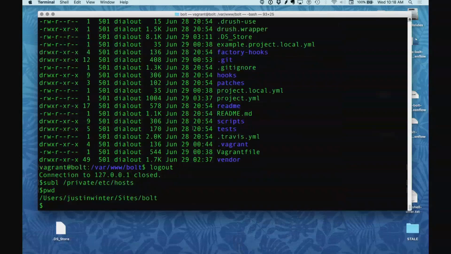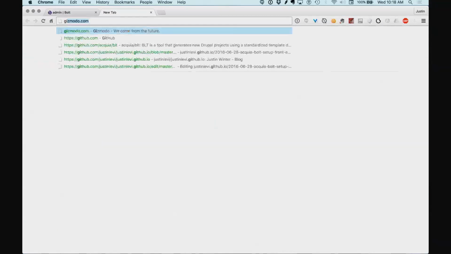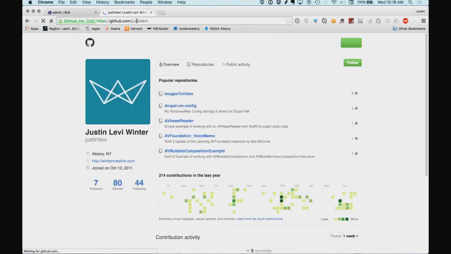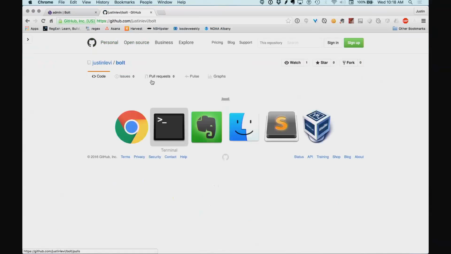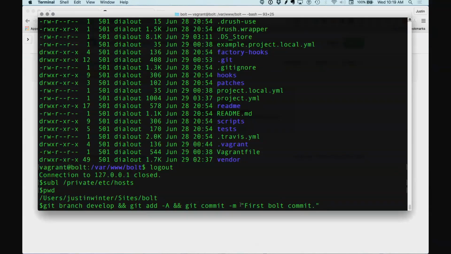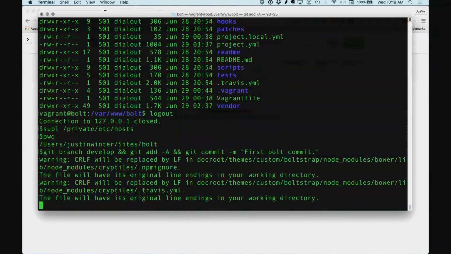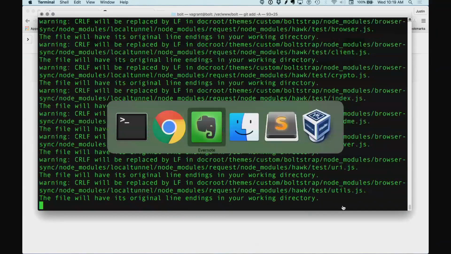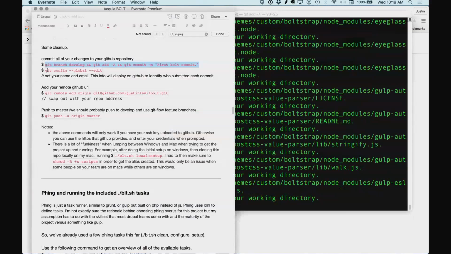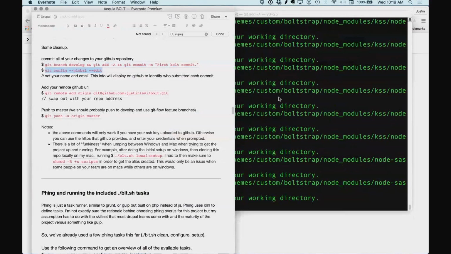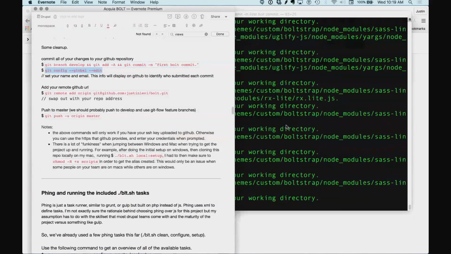So, I'm within my BLT folder. I've not committed this back to my GitHub repo. So, here's my GitHub repo. I should be able to run git branch develop, git add everything, git commit. This is my first BLT commit. And then the next command is to do what Jason did earlier, which is I need to edit my global configuration because a new Git repository requires you to do that. A little trick with that.